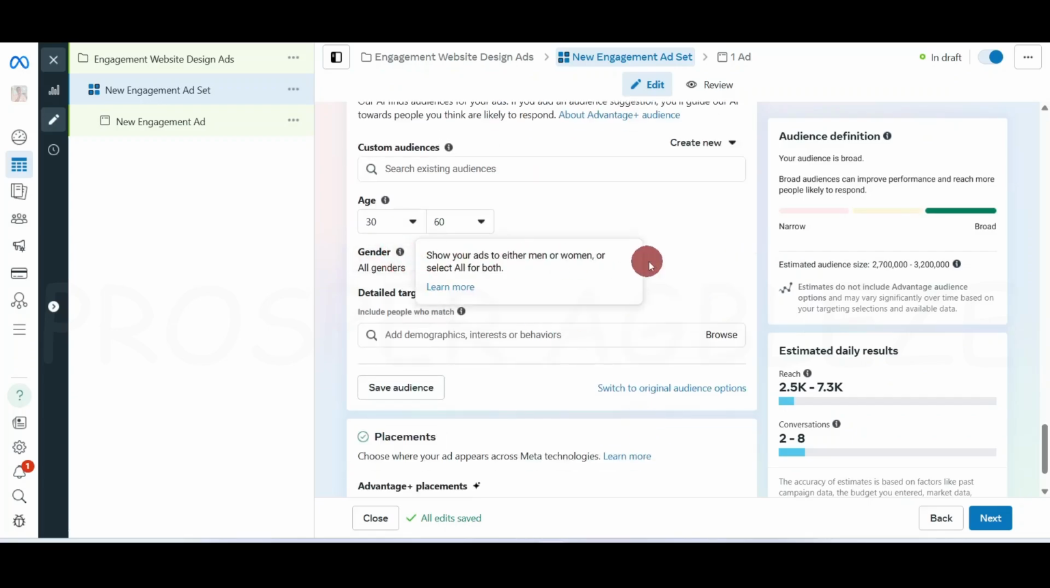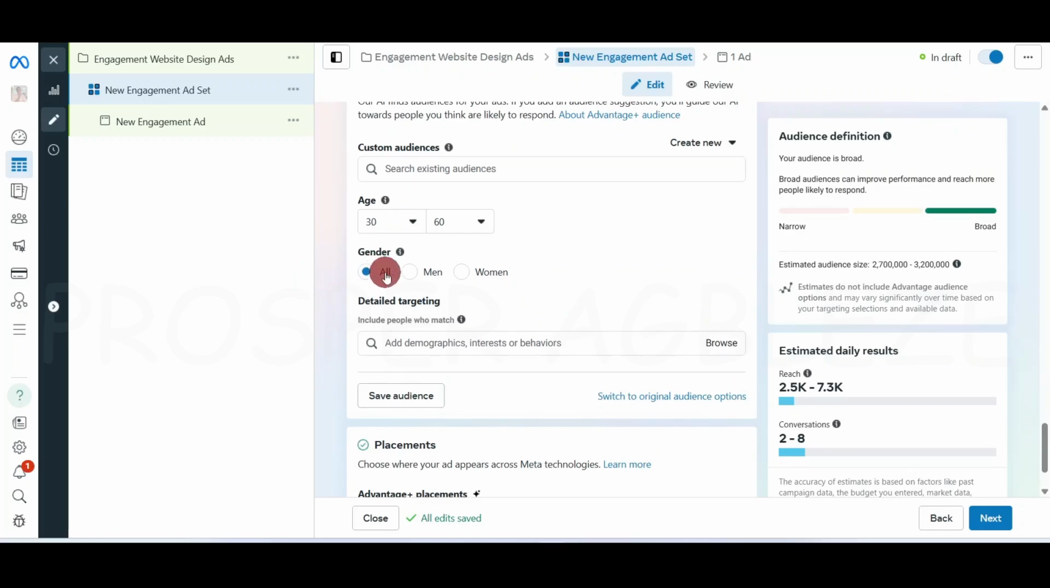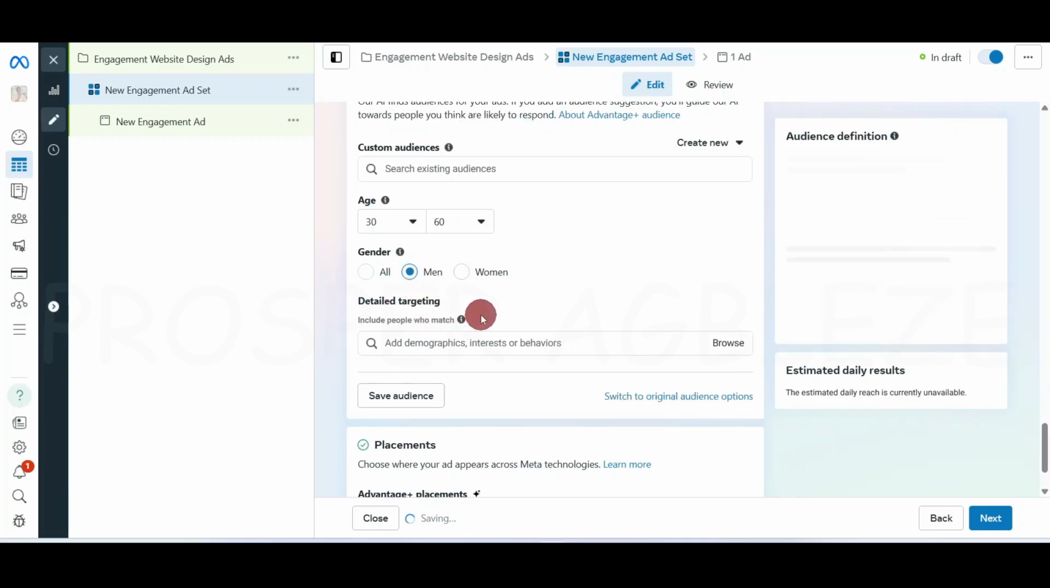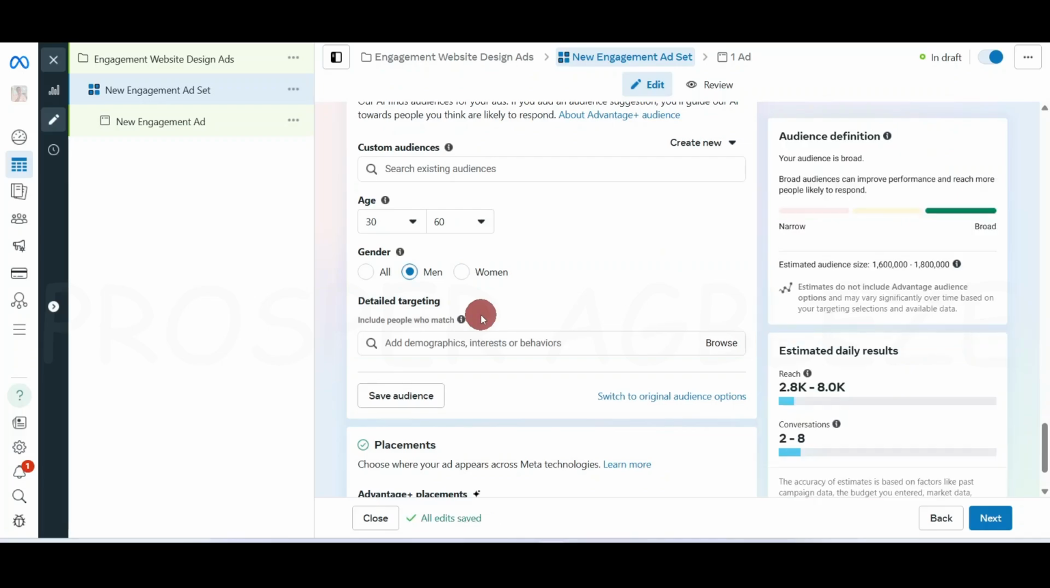Then for the gender, also, who do you want to target? Are you targeting all genders? Are you targeting men alone or women alone? So you can also select that option here. So maybe you are running an engagement ad for a female fashion item. So it might look ideal for you to target female alone.